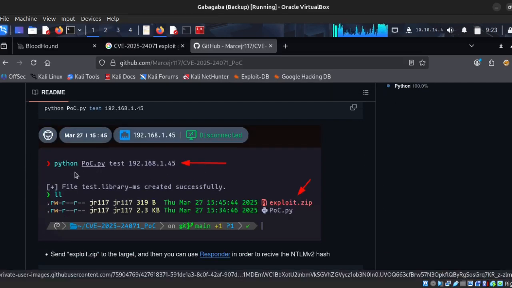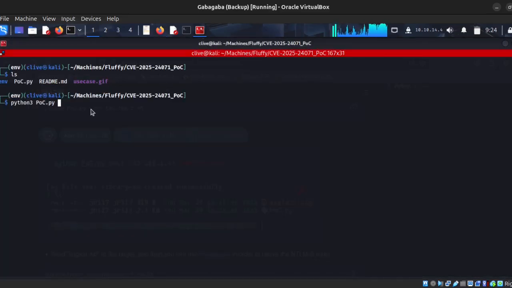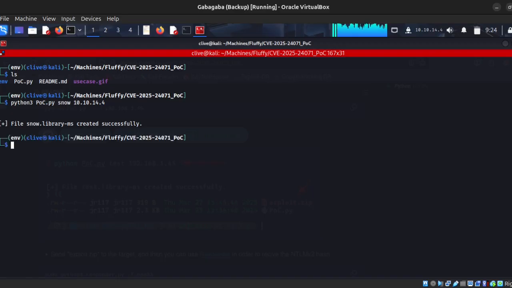Test. I think that test is the name, what is it called? And then the IP address 10.10.14.4 is going to be zipped. That's what I wanted to say. Successful. Now I think we have a new file called exploit.zip.